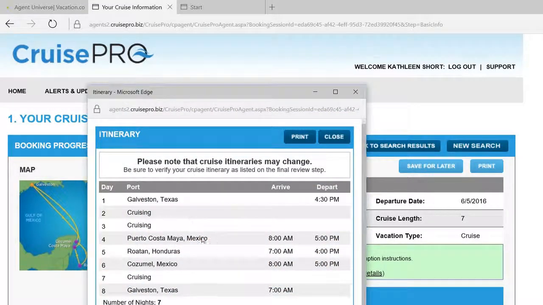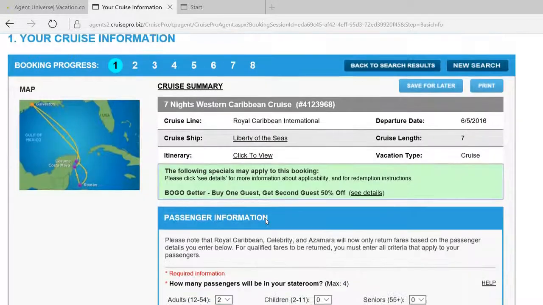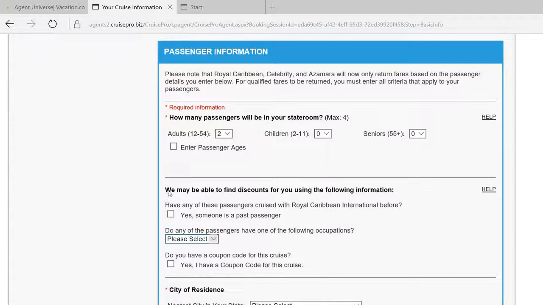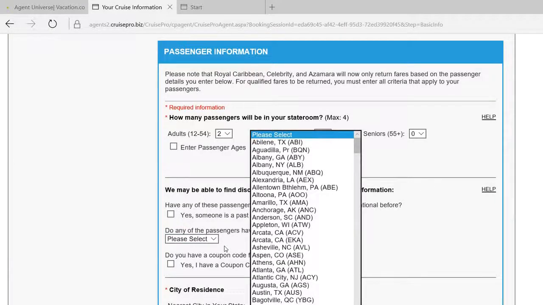And then I'm going to go in here and enter the passengers. We have 2 people coming. And then it says city of residence. I just default to Abilene, Texas until I'm ready to actually, for real, book them.